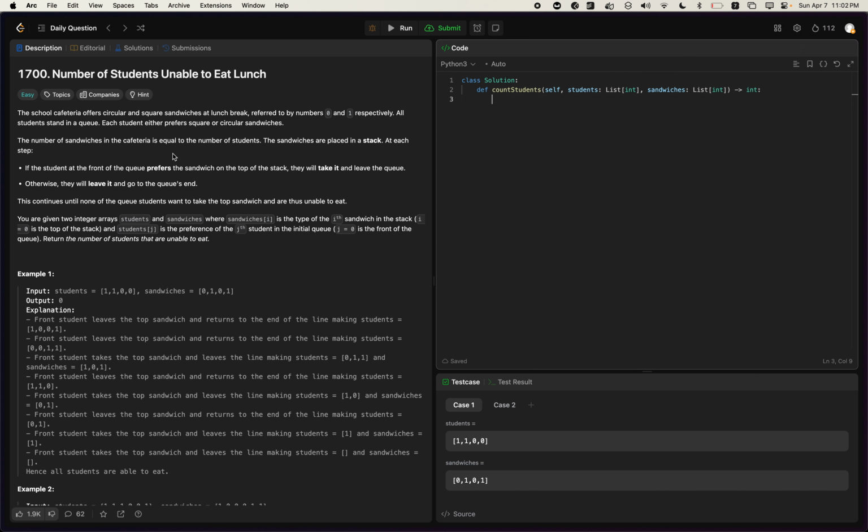At each step, if a student at the front of the queue prefers the sandwich on the top of the stack, they will take it and leave the queue. Otherwise, they will leave it and go to the queue's end. This continues until none of the queue students want to take the top sandwich and thus are unable to eat.